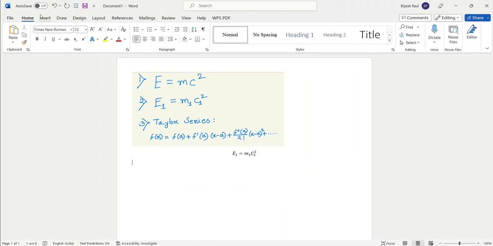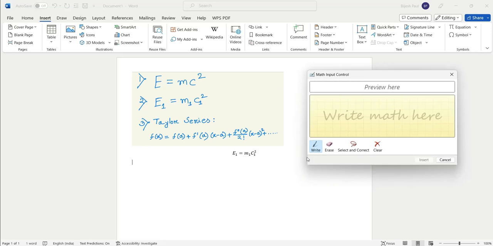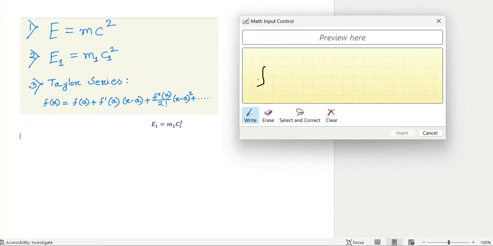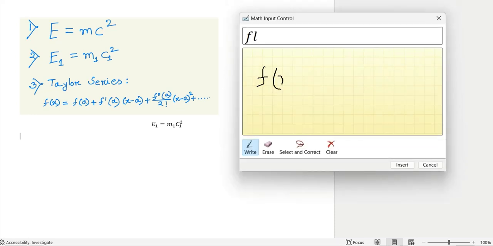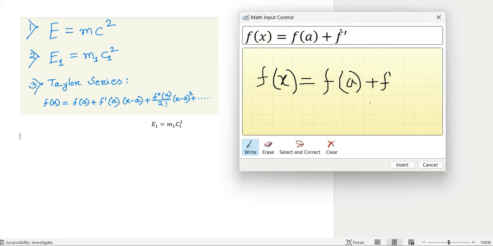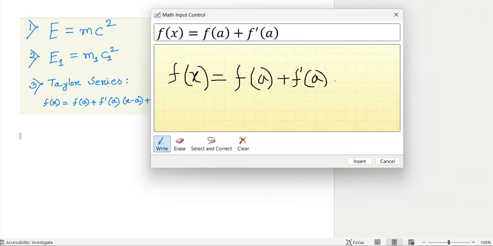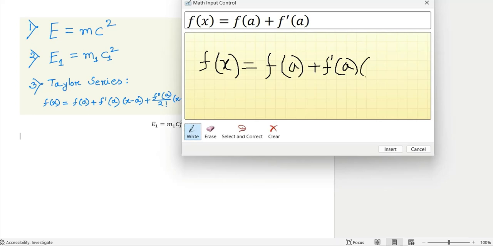Again, you can write this Taylor series also. Go to Insert, Equations, Ink Equation, f of x equals f of a plus f dash a into x minus a.